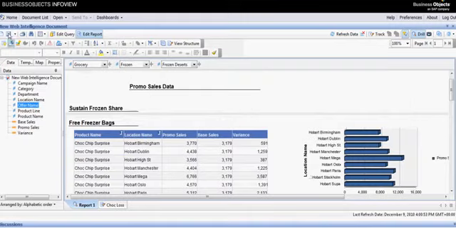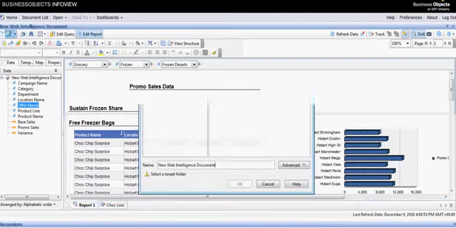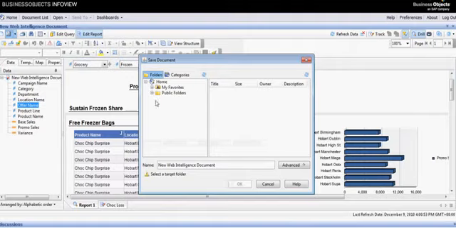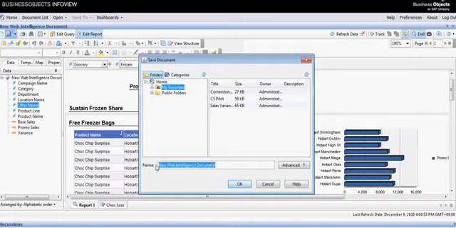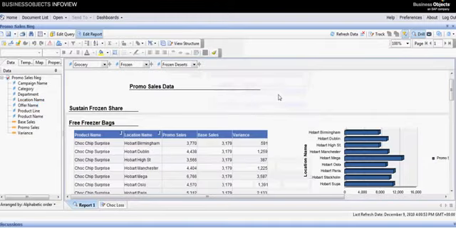The way that I save this report, top left hand side, just like with a Microsoft Word document, click save. A little dialog box appears, I click a folder of interest, I'll go to my favourites, give this report a name, so I'll call it promo loss or promo sales, negative, say OK, and the report is saved.